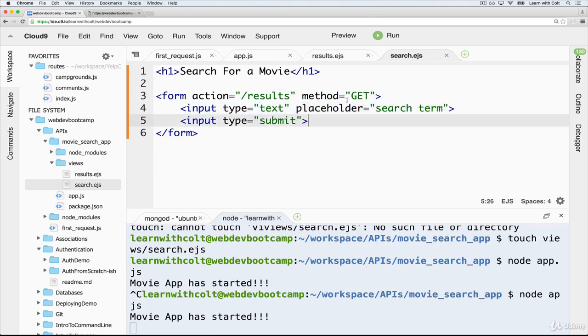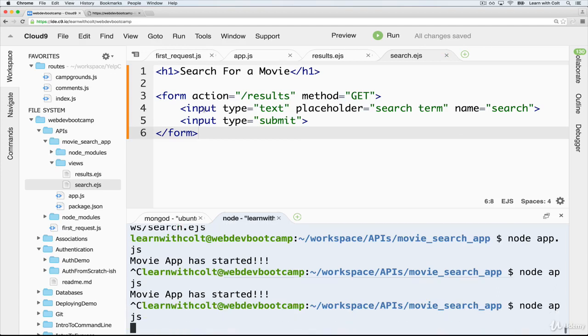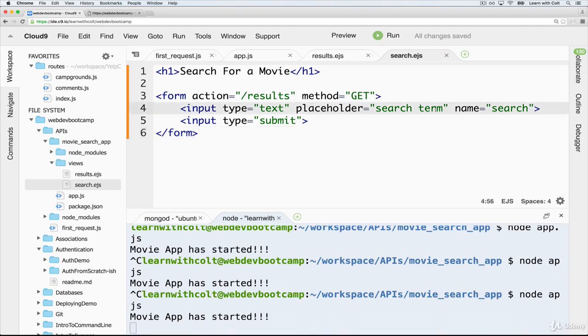So the first thing we need to do is add in our name attribute. So we can call this whatever we want. Let's just call it query. No, actually that's a little confusing. So let's instead just name it search. So remember, when this request is made, when we submit the form, it's going to look just like this. I'll show you in just a second. Restart the server. Our data, whatever we put here, is going to be stored in search.